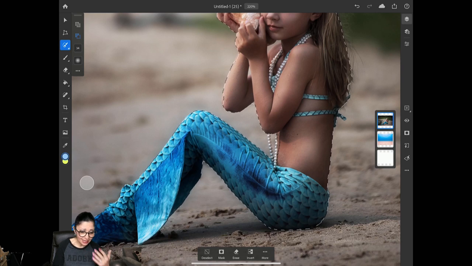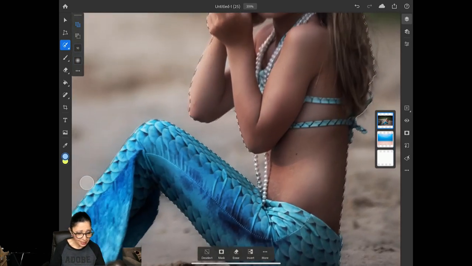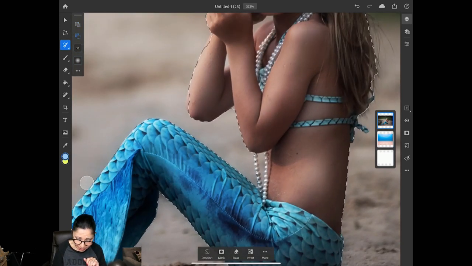I can increase the size of my brush, and I fixed this part of my selection, but again I don't like it. I made a mistake, so I will zoom in and I will ask Photoshop, yes, I need this part to be included in my selection as well. And guys, yes, you can switch between subtract and add to add some parts to your selection.